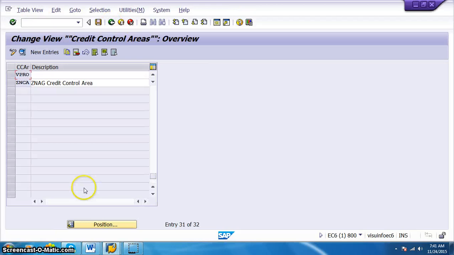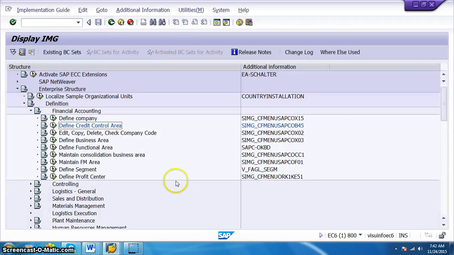Okay, so we are not assigning any risk management and all these things. Okay, description is required. Save it. Now back. Credit control area has been done.